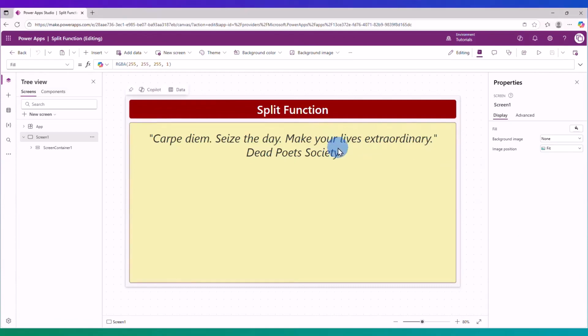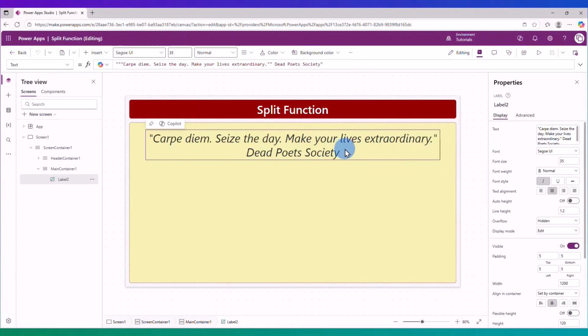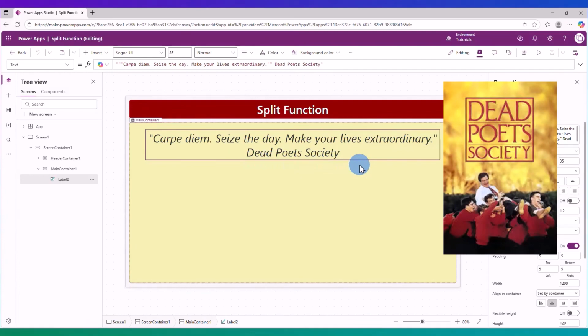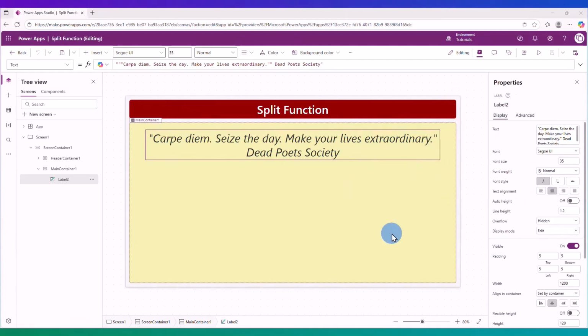So I have this label right here with this quote: Carpe diem, says the day, make your lives extraordinary. This is a quote from the Dead Poets Society movie, which is a great movie, an extraordinary movie, which I highly recommend in case you haven't watched it yet. Okay, so we're going to split this text.